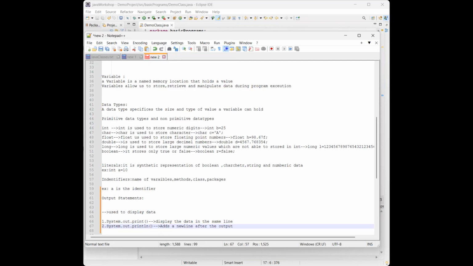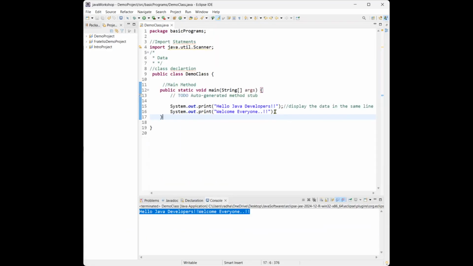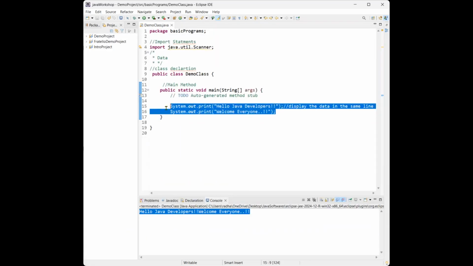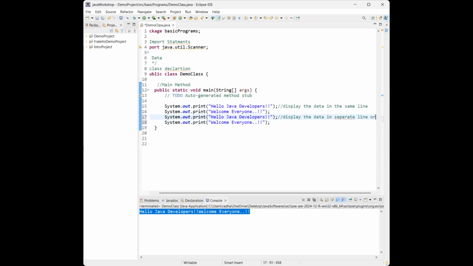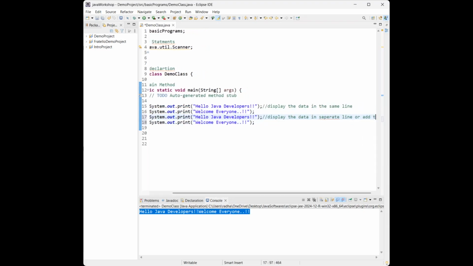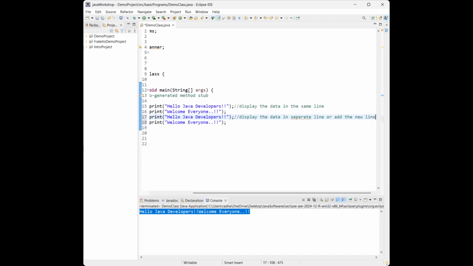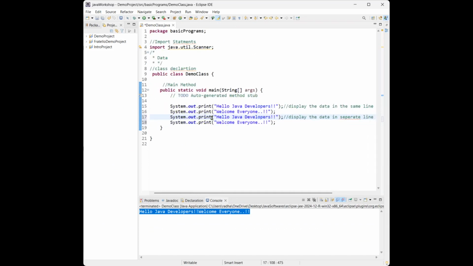Let me go to my Eclipse. See here, I will take both of these and print them here, to display the data on a separate line, or we can say a new line, for what?